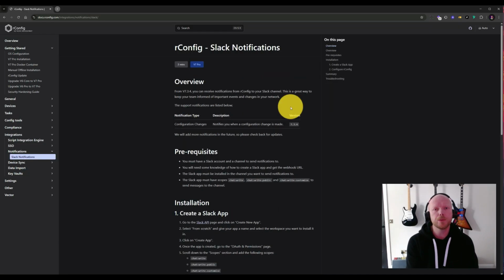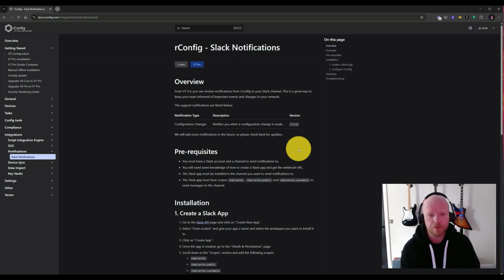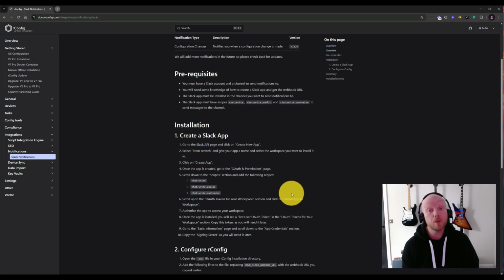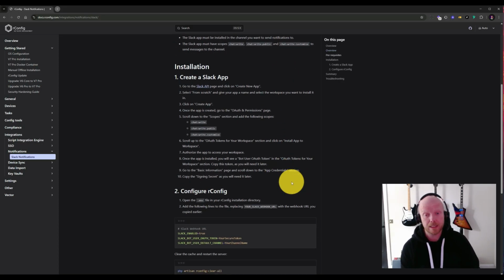We already do email notifications by default, but to set up Slack notifications, they're just one or two steps. And honestly, it's not difficult. In the documentation here, you can see an overview. It is a supported feature from 7.3.4. You can see the prerequisites, and you must configure your Slack workspace for various permissions, including OAuth. I'm not going to get into all of the details. We expect you know how to do this, but we do have detailed documentation here on how to do it.